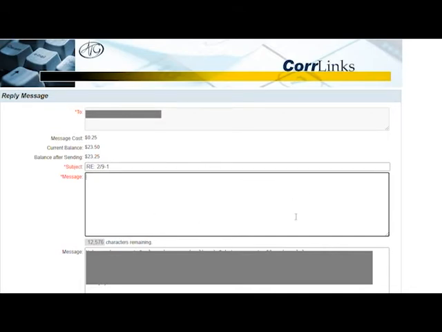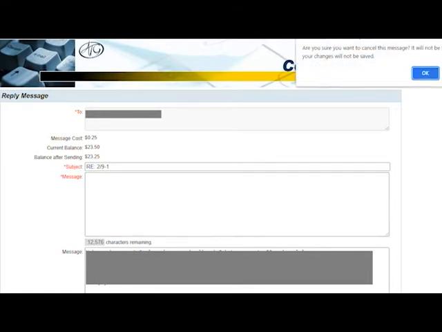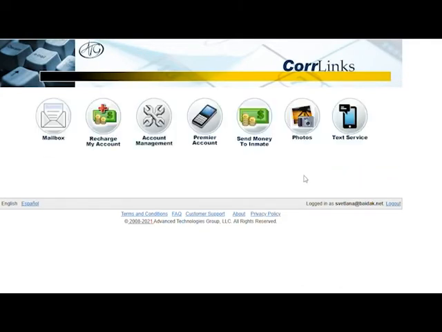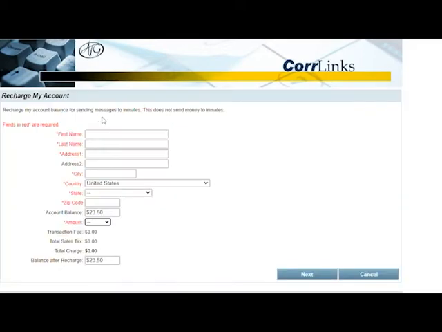So again, every message, whether it's one character or 12,000 of them, it is 25 cents per message. So you can always check your sent messages as well. So recharge my account. Again, you have to put in your information here, your country, and you can add $10, $15, or $25. And then it would charge your account. You can use your credit card, etc.